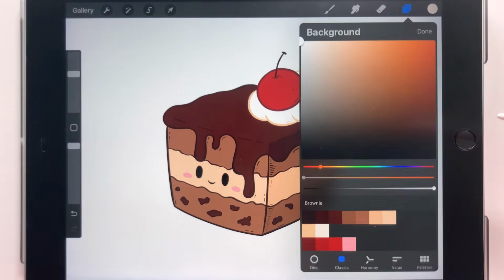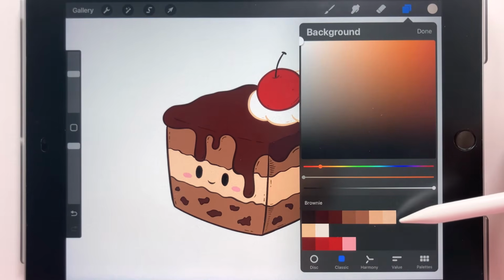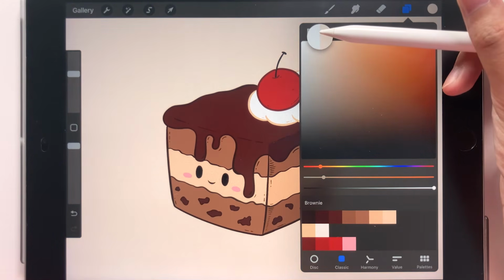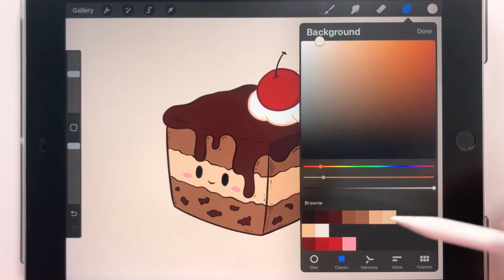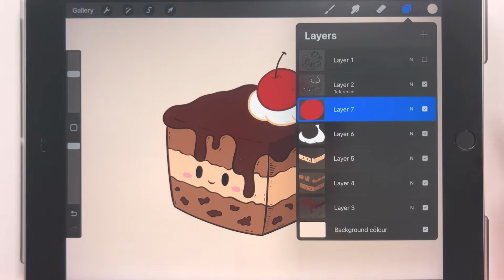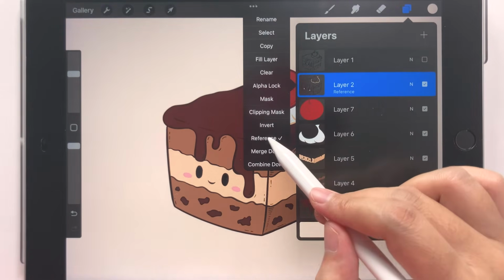Now it's time to give the background a warm, light orange color. Probably using this color. Okay, let's add it into our color palette. Then we finish our coloring. Let's deactivate the reference function.